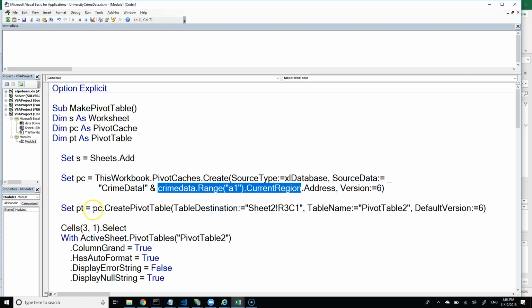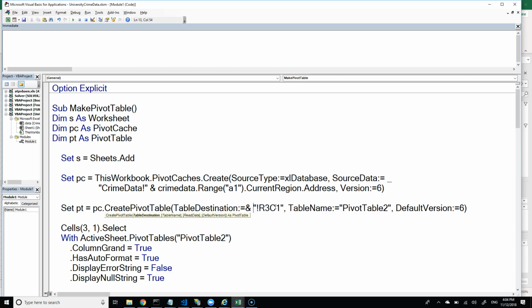Now, we set our pivot table equal to create pivot table, table destination. Again, we've got sheet 2 hard-coded in here. Let's get rid of that, and let's just concatenate onto the front of that. How am I going to get to the name of the sheet? S.Name. Again, that takes a string, but I think it would probably take a reference to that cell as well, so there could be other ways to do it.